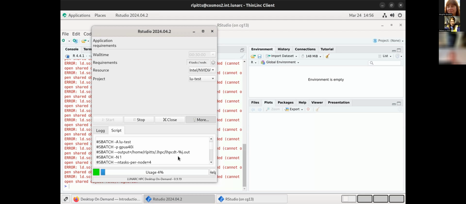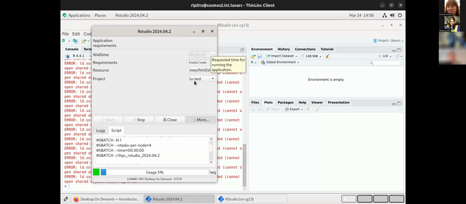The output file, this is where it generates the outputs of logs. This is the number of nodes, the number of tasks per node, the wall time, which I left at the default 30 minutes, and the program or the name of the job.